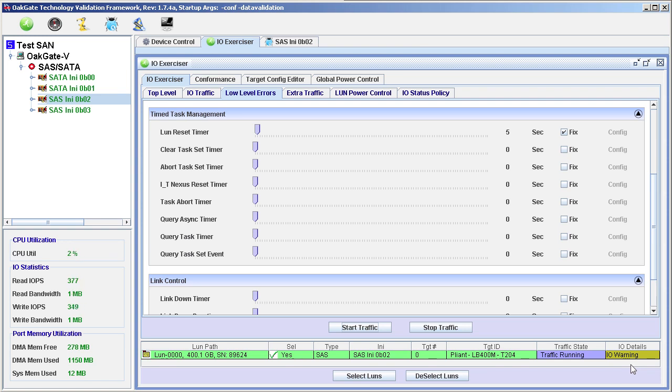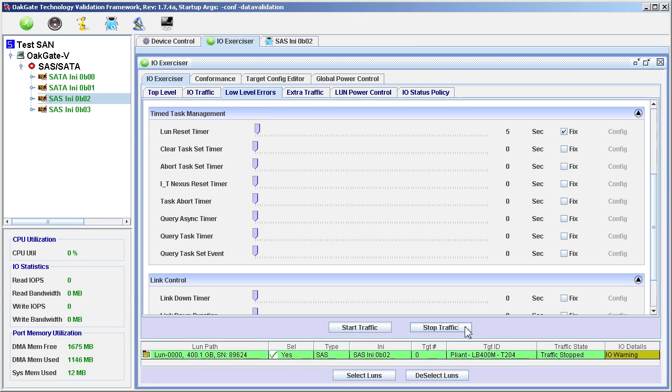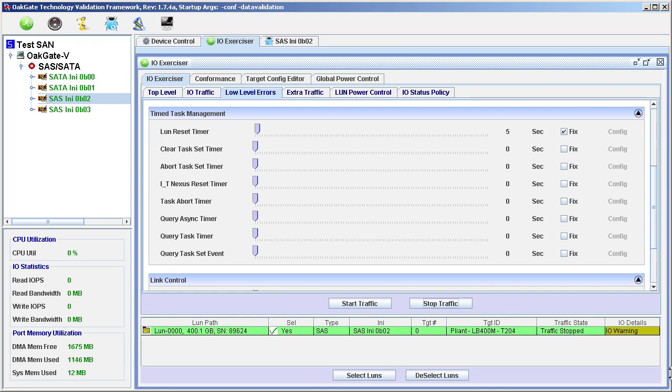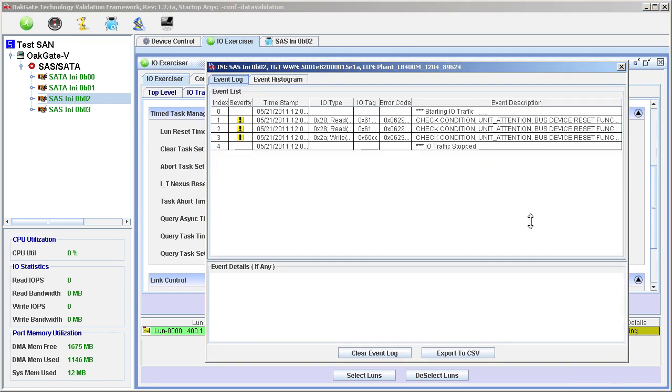Now we'll stop the test and see what we have. Usually tests are run for a longer duration, but this quick test is for demonstration. We'll make an adjustment to the panel sizes, and then right-click on the I/O warning status and select Show Event Log. Now we resize the window so that we can see all the data.